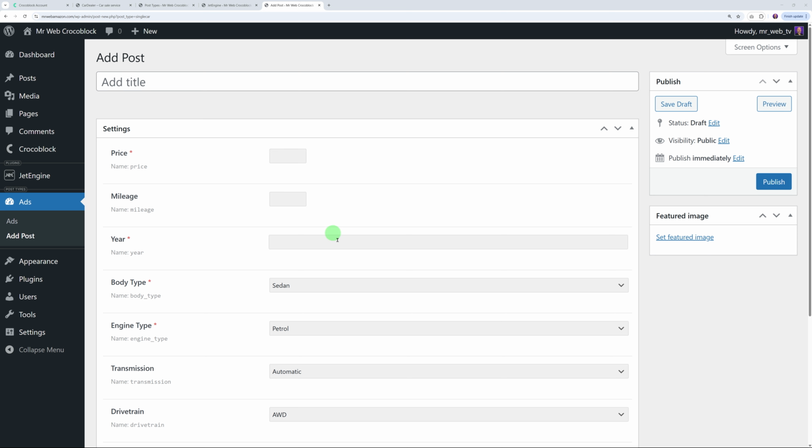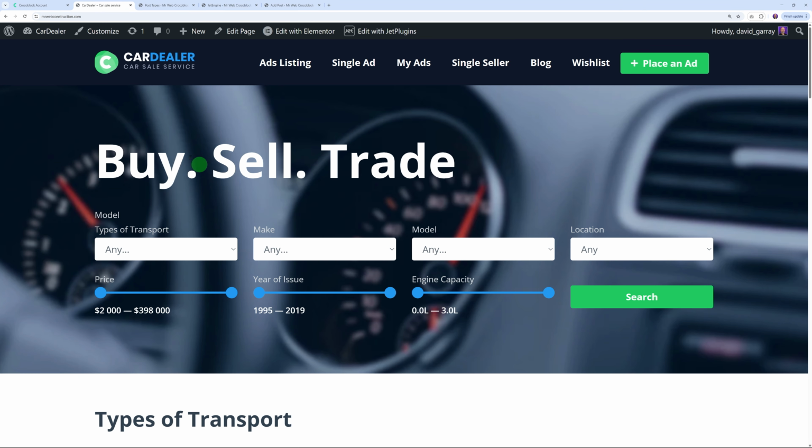Very good. So before we can create our own listings here and add them to the website, let's go back to the demo site here. And as you can see, buy, sell, trade, we have a filter here.